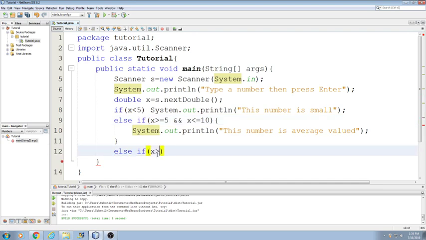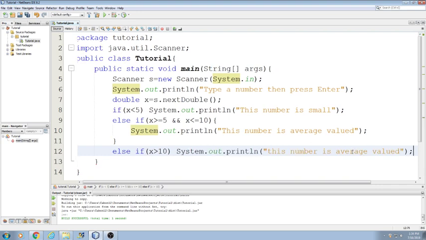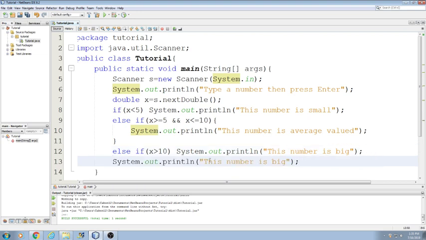Here, x is greater than 10. Let me go ahead and do this again. I think I still have it copied. This number is big. And then one more thing. I want to terminate at the end. I want to have that. I want to make that clear.